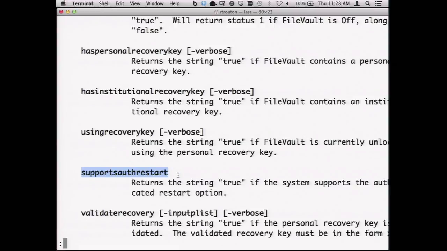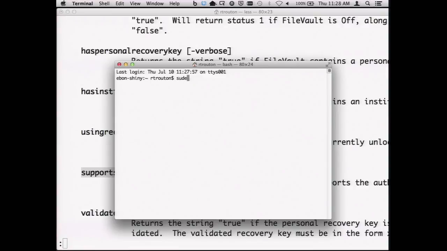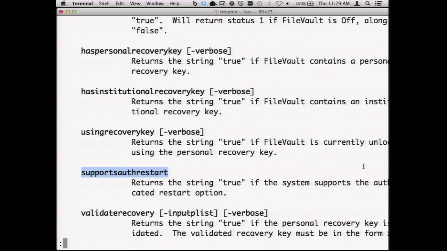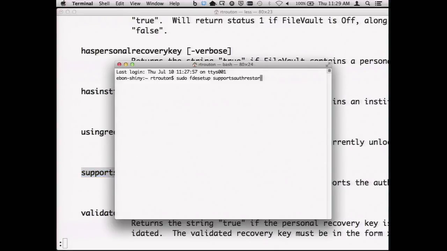So for example, in the case of my Retina here, if I run sudo fdesetup supports auth restart, in this case my machine does support it, so I'll get a result of true.